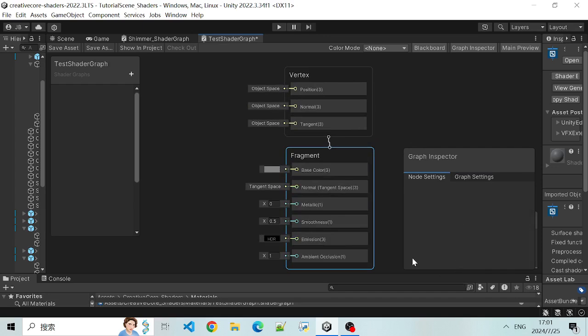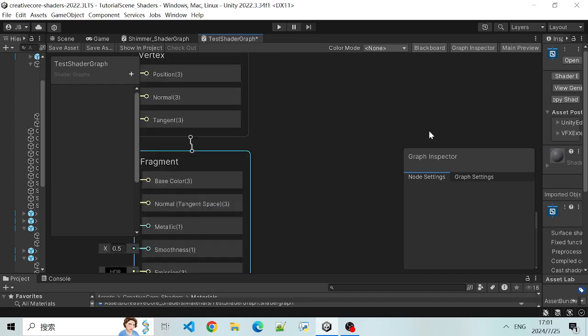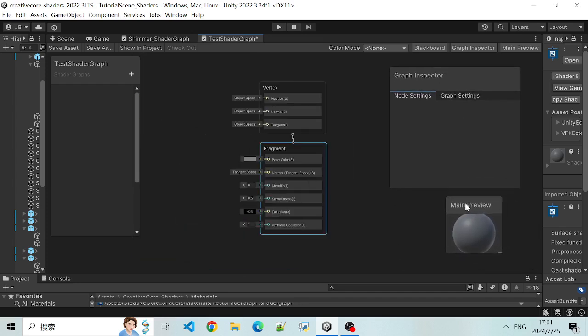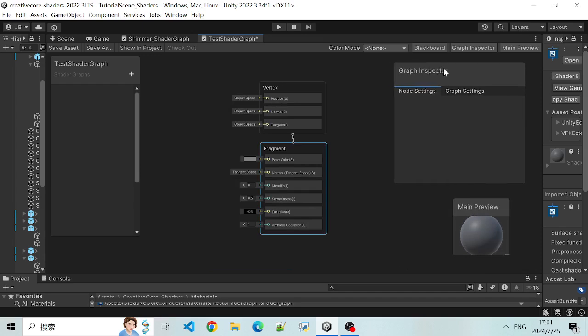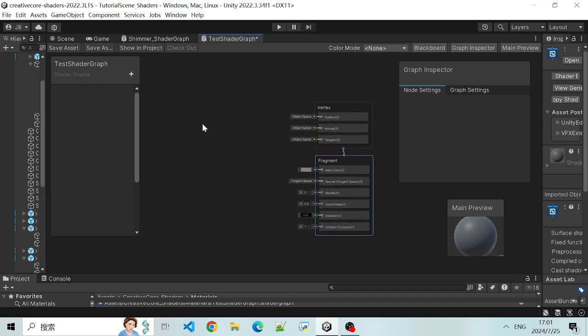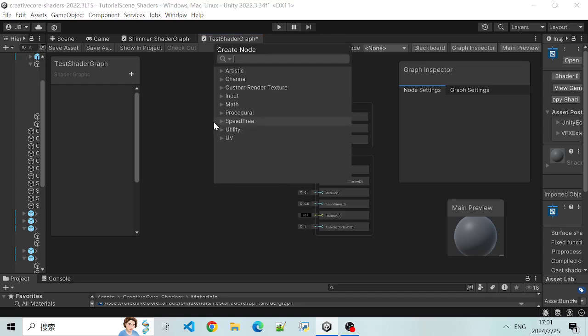And I remember there is another window, but it just disappeared. I can't see it. Oh, it's here. You could adjust the position of these windows. This is for previewing the render effect of the shader. And you could just right click to create nodes, or you can also left click the blank position and press the spacebar. Then you could choose the type of node. Since there are many types of node, I can't remember the names.